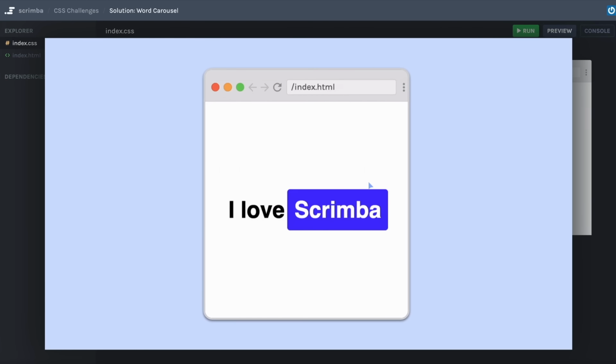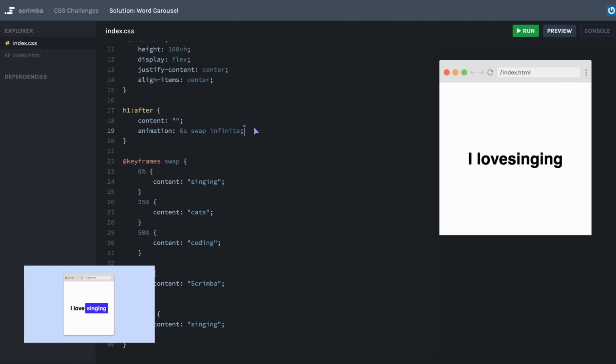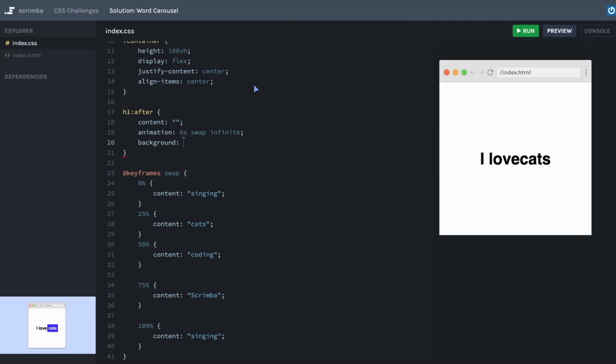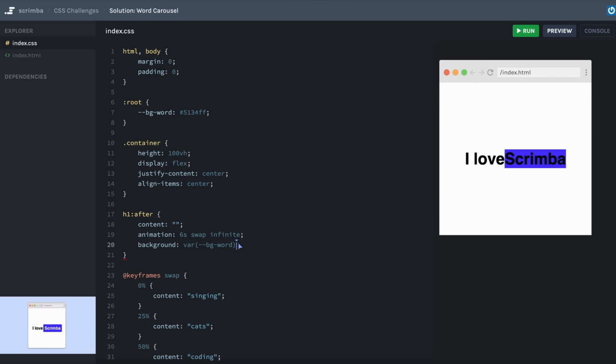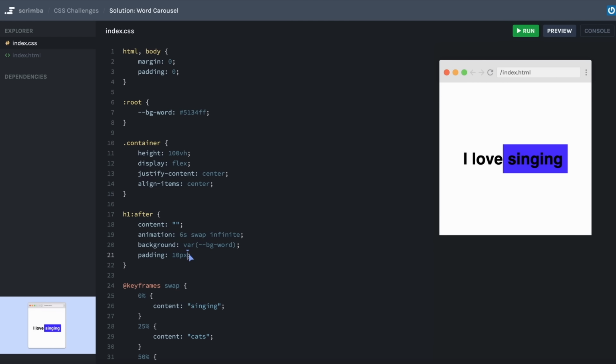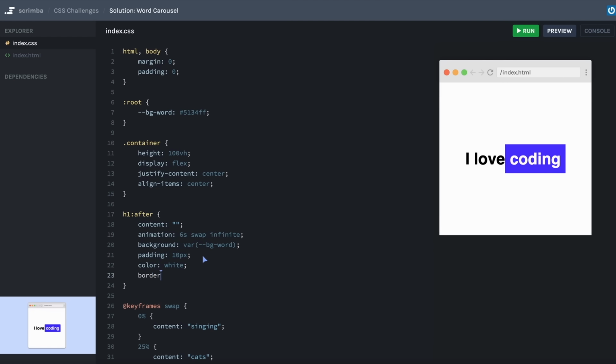I want my rotating word to have a background. I want the color to be white. And we also need some padding. So first I'll set a background. I'll grab my variable. Then I'll add 10 pixels of padding, make the color white, and add some border radius.